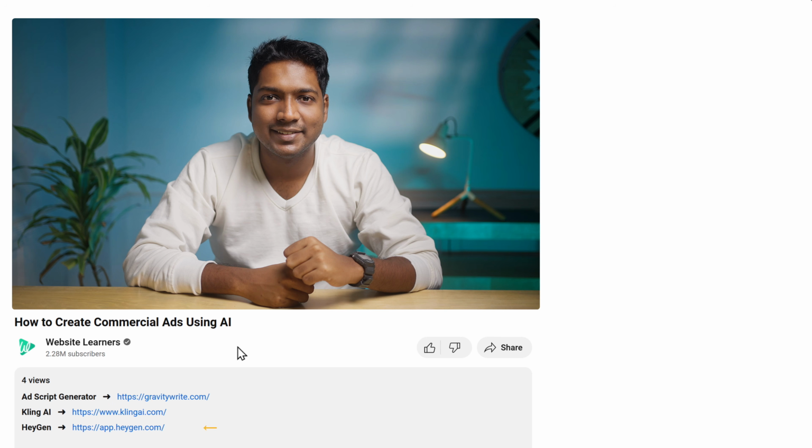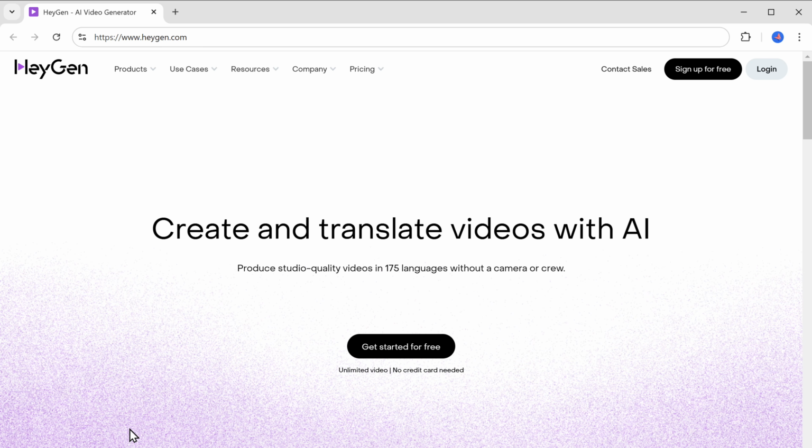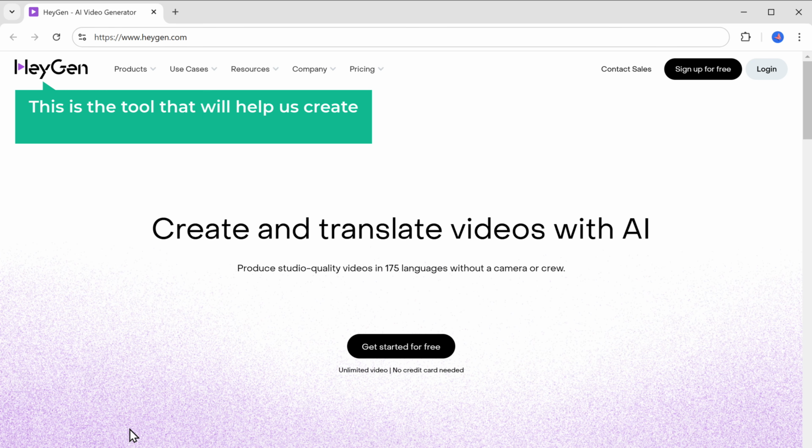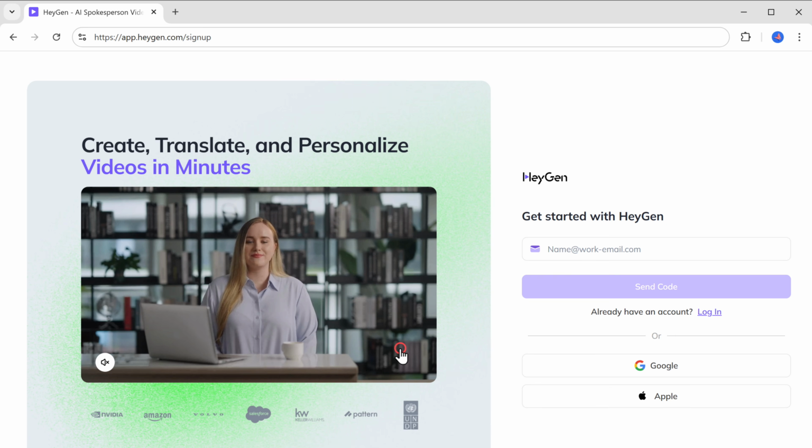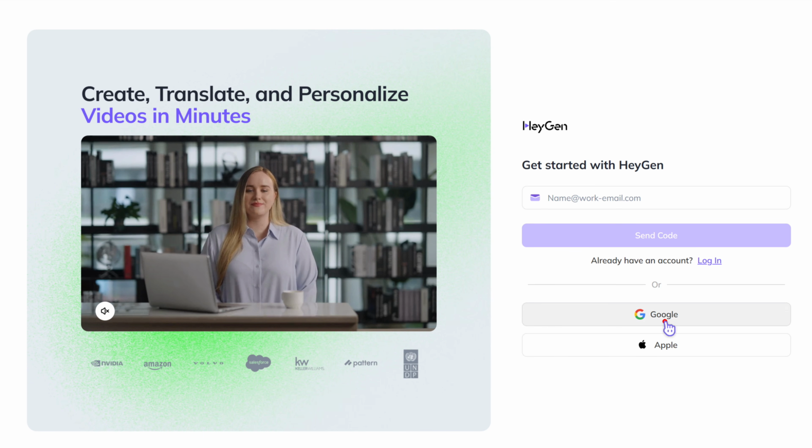To create the avatar, just click the link in the description and it'll take you to HeyGen. Now this is the tool that will help us create instant avatars for our video ad. If you haven't signed up already, click on Get Started for free and sign in with your Google account.